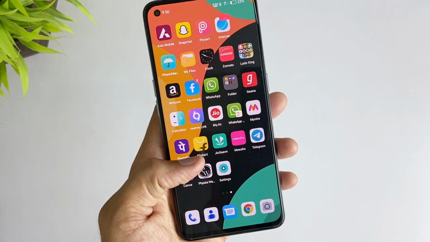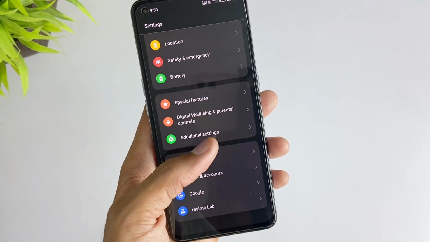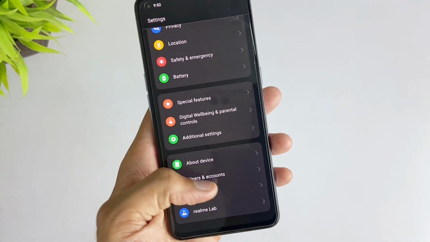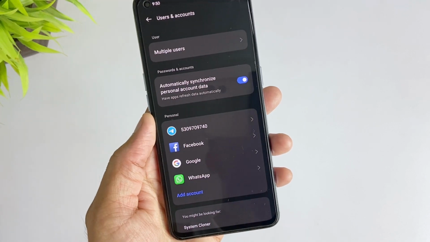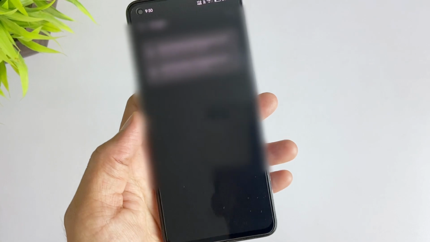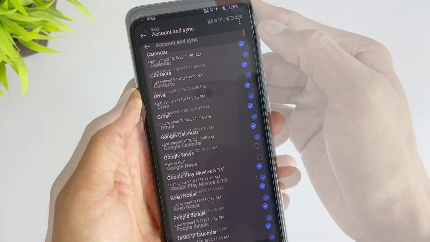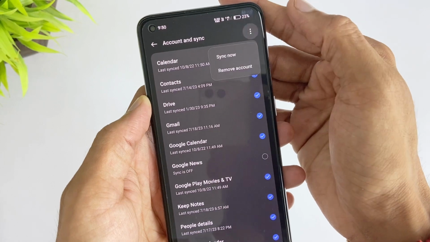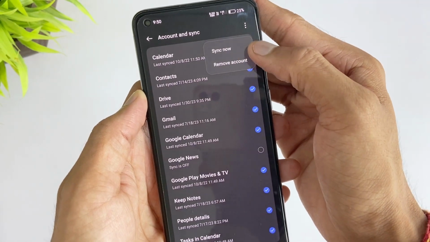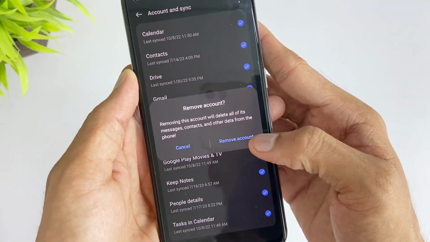Go to Settings and then click Users and Accounts. Choose the Google account that is signed into this device. Click More option from the up right corner. Tap on the Remove Account button. Finally, confirm your selection. Then your Google account will be removed from your device.